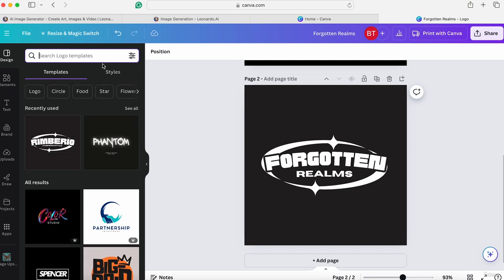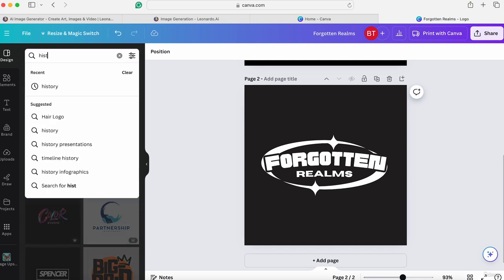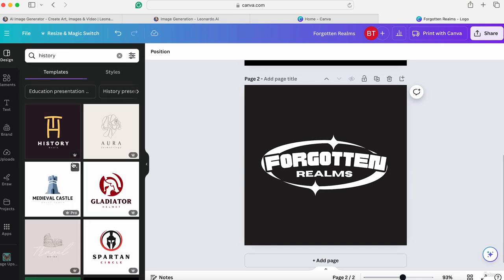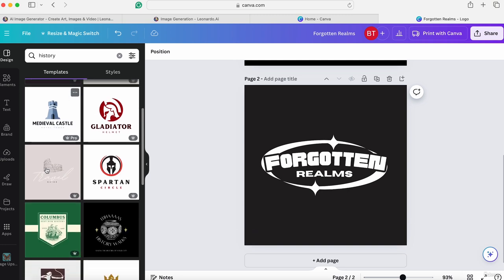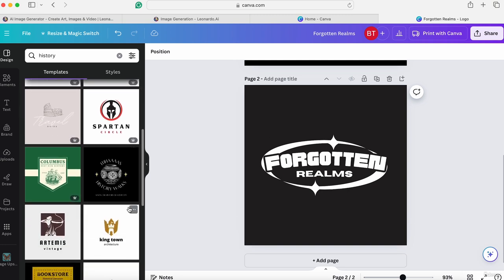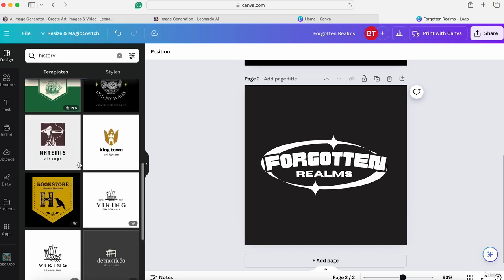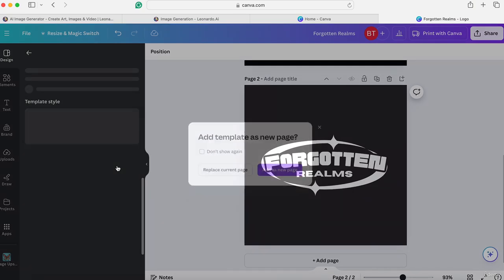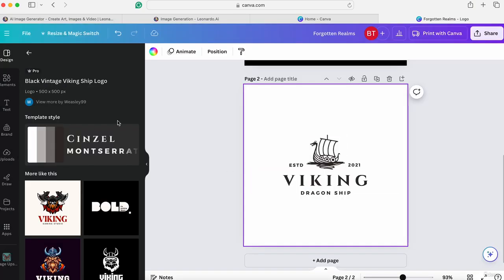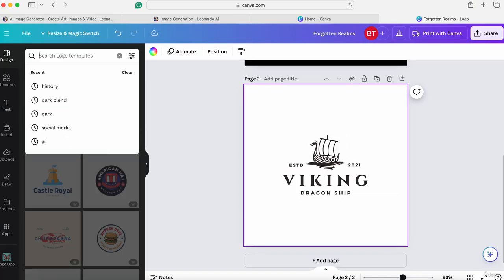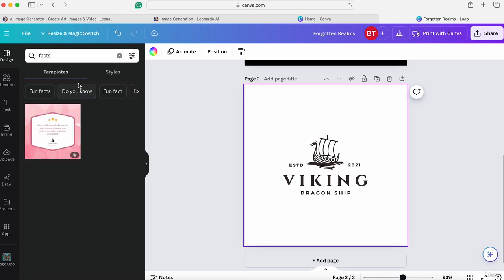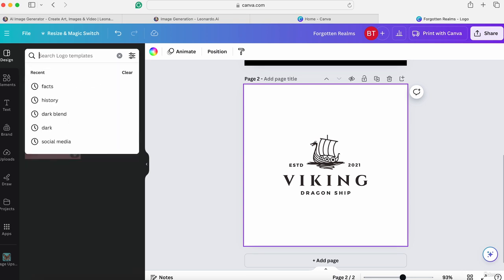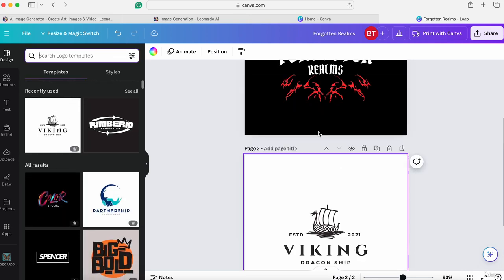And then if you didn't like any of these, you can actually search for logos and templates here. If we type in history, we've got a couple of history-based ones. A lot of these are pro, but you've got these, that's quite cool. I know this is pro, but that's quite cool there. Or we could try facts. No, nothing came up there. But there are so many different options here, guys.